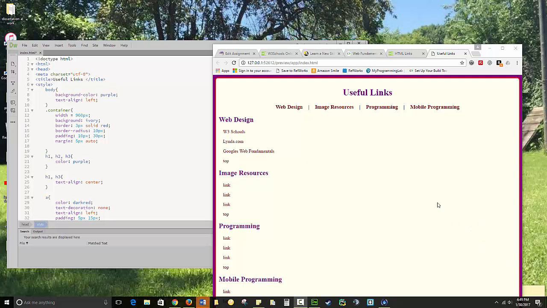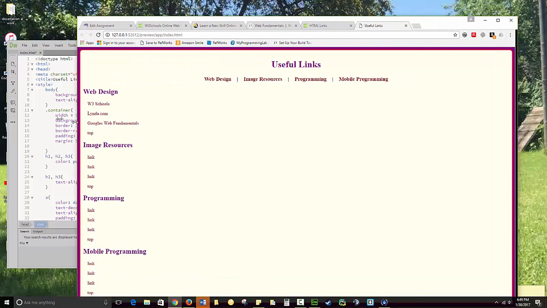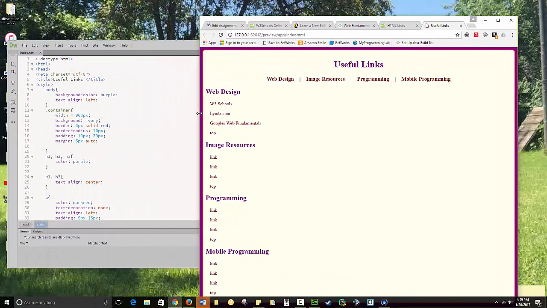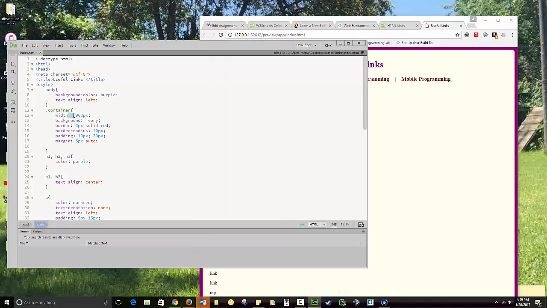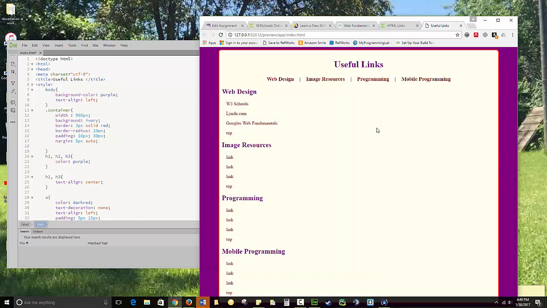For this assignment, you're going to create a useful links page, and it's going to be links to whatever you're interested in. Mine's programming stuff. I see an error in it. Let's fix that. Okay. So we're going to take a look at a few things in CSS and a few things in HTML on how I made the page.